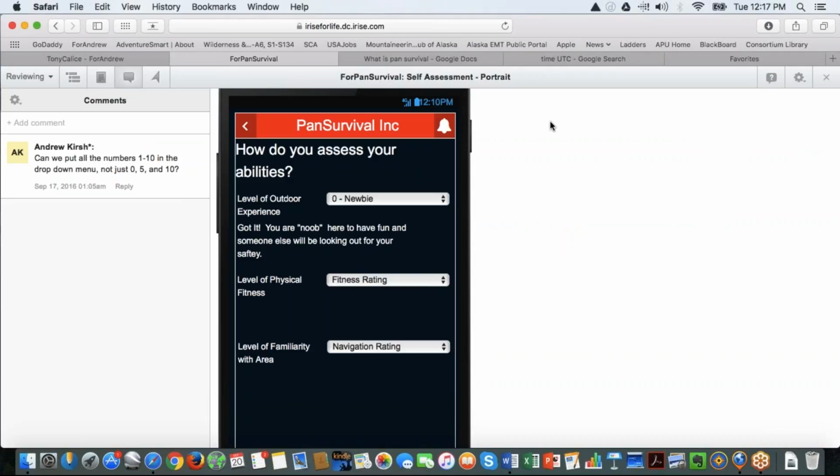iriseforlife.dc.irise.com. Okay, so that's what you need to put into the address for the connection properties. And I think it's secured. If it's HTTPS, I think it is, you have to put down the check mark to say secured. Okay. iRise for Life.dc.irise.com. What should I put for username?